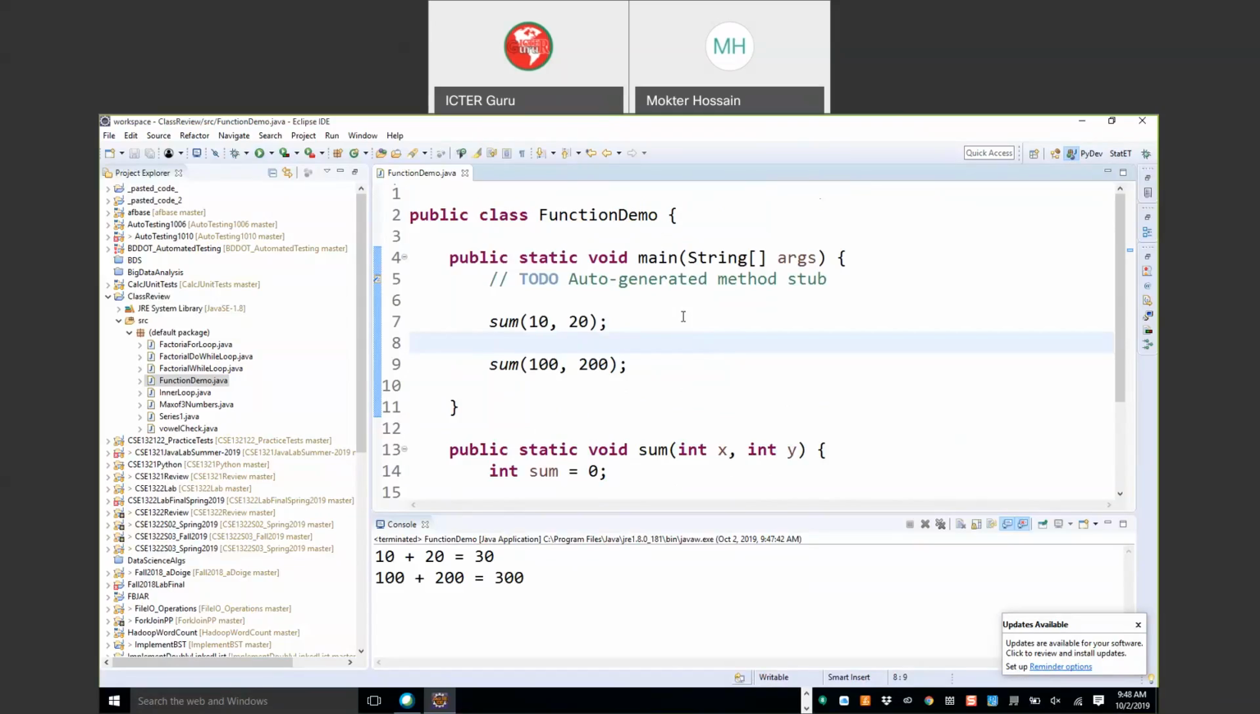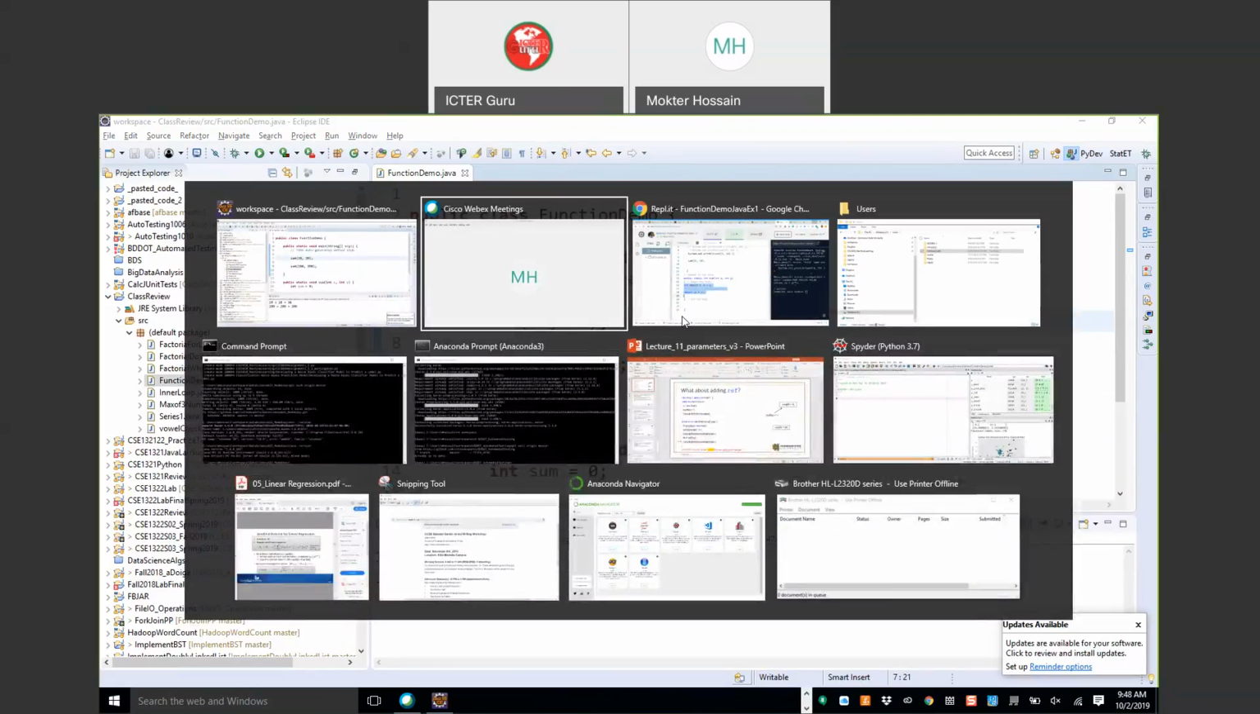Okay, so far today we learned how to write our code in Eclipse and how to refactor our program by automatically making a method or function. Right? So now we have got the foundation.